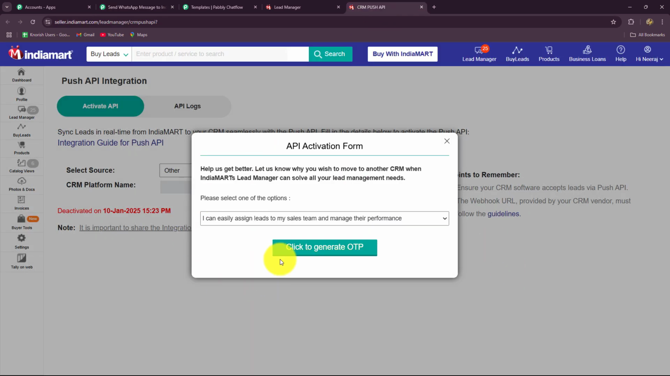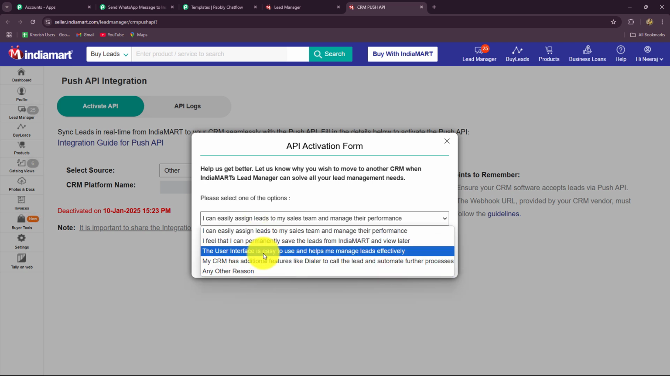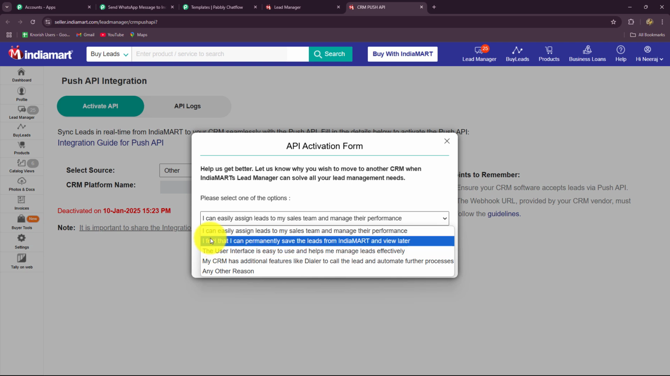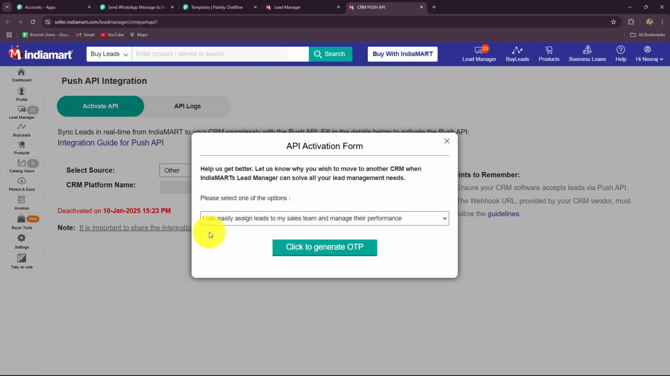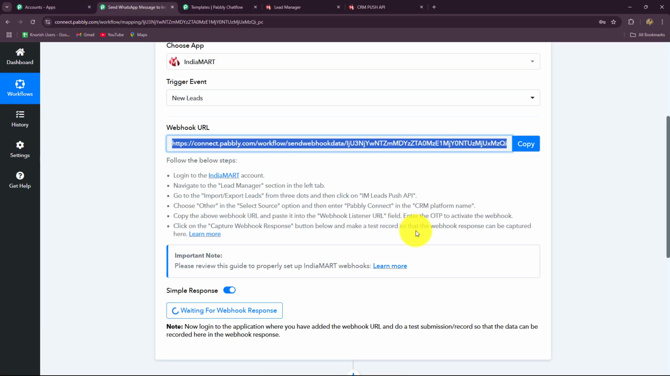As we have done that, now it is asking us the reason for which we are setting up the connection. So you can select any of the reasons. Let's suppose I'm going to select "I can easily assign leads to my sales team and manage their performance," just a random reason. Then I'm going to click on this Generate OTP button. And as we have done that, the webhook is activated over here. It is set up successfully. This means our connection between IndiaMART and Pabbly Connect is built successfully.